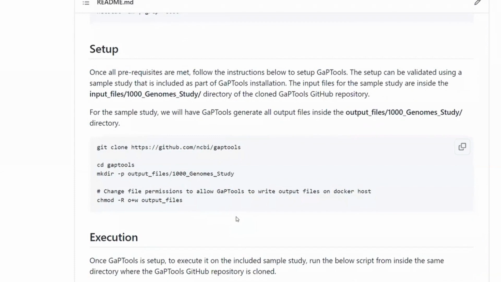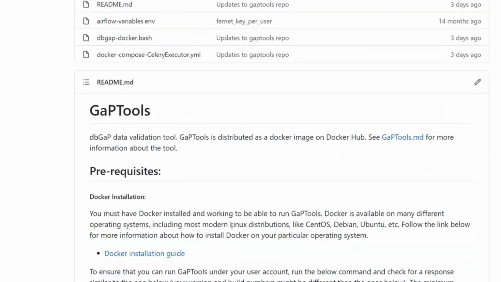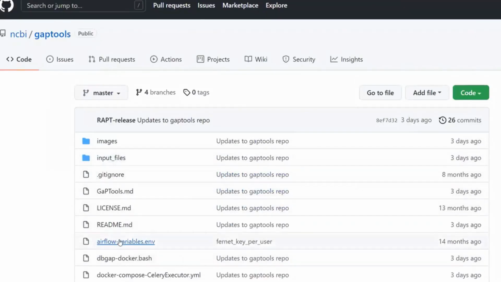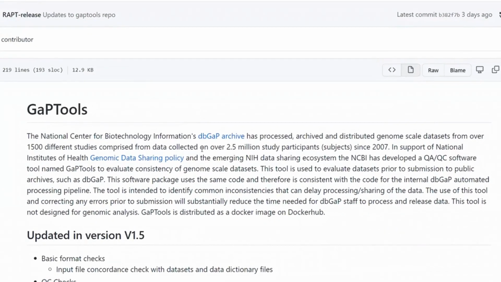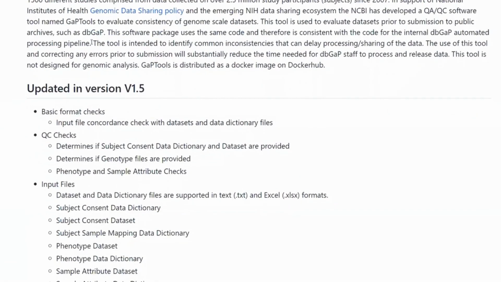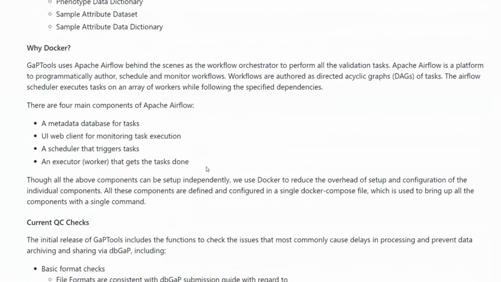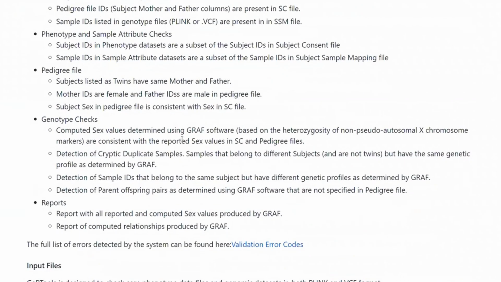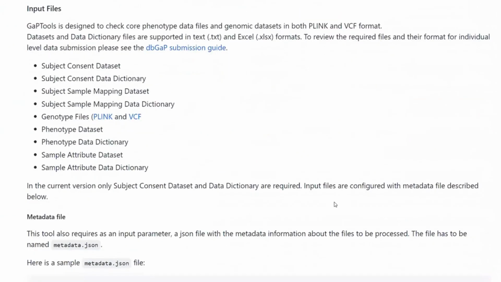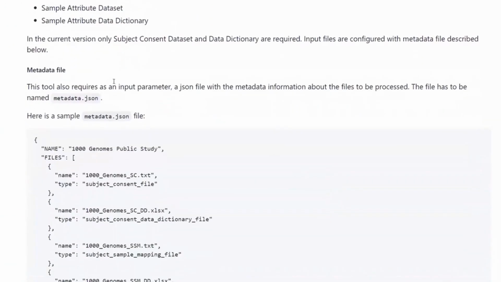The next thing I want to go over, before I go on to the setup, is actually the other README file. We have two markdown files in here. The other one is called GaPTools.md. And this is a little more extensive README file. It goes over what GaPTools is. It talks about what has been updated in the most recent version, why we're using Docker to do this, the current quality control checks at a very high level, and then the metadata file.